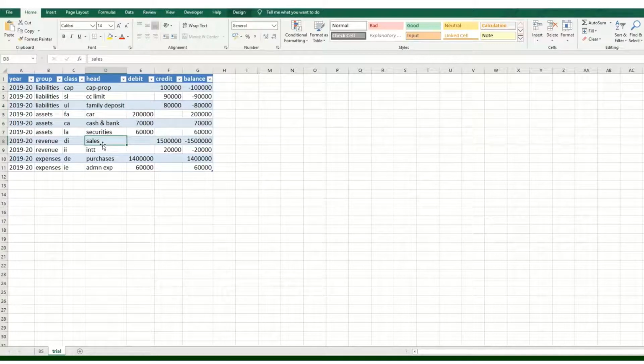Now sales is a part of the trading account, so we'll take it as direct income, DI. This is the interest on your savings fund or other interest which is not from your business income. So this is indirect income, II. These are the purchases, definitely part of the trading account, so we'll take it as DE, direct expenses. And these are the administrative expenses which purely relate to profit and loss. This is IE, indirect expenses.